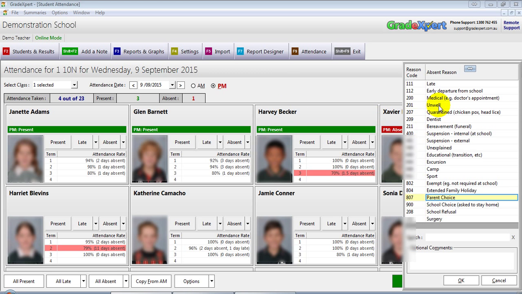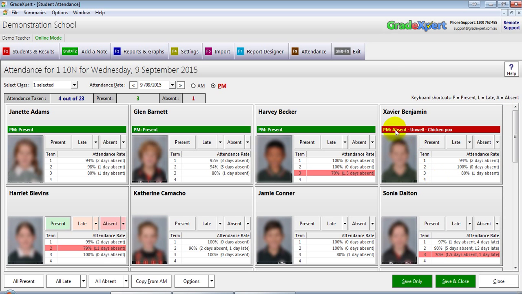So, I'm not sure, whatever it is, so let's say he was unwell. You can then also optionally type in a comment over there. By typing a comment in, that links or adds the comment to the reason for the student's absence. So if they're unwell, let's just say, I don't know, chickenpox. And you'll see now that Xavier's status for being absent in the afternoon is because he's unwell with chickenpox. And then you simply carry on clicking present, late, or absent for each student in the class.